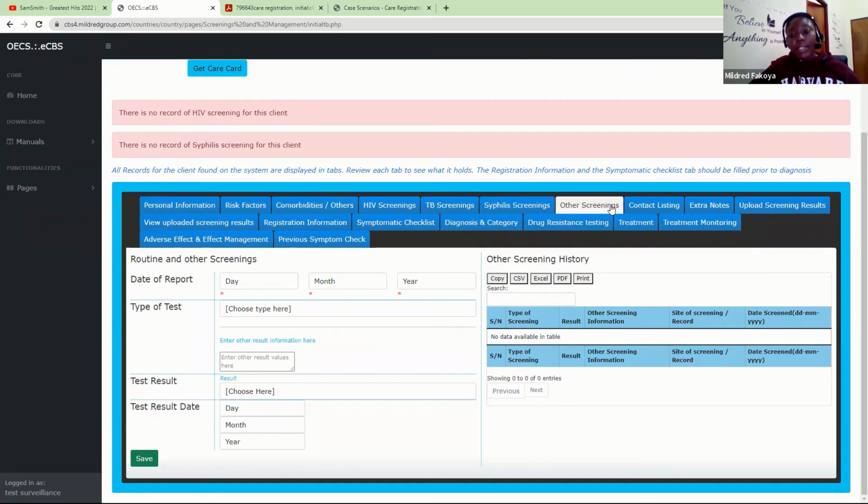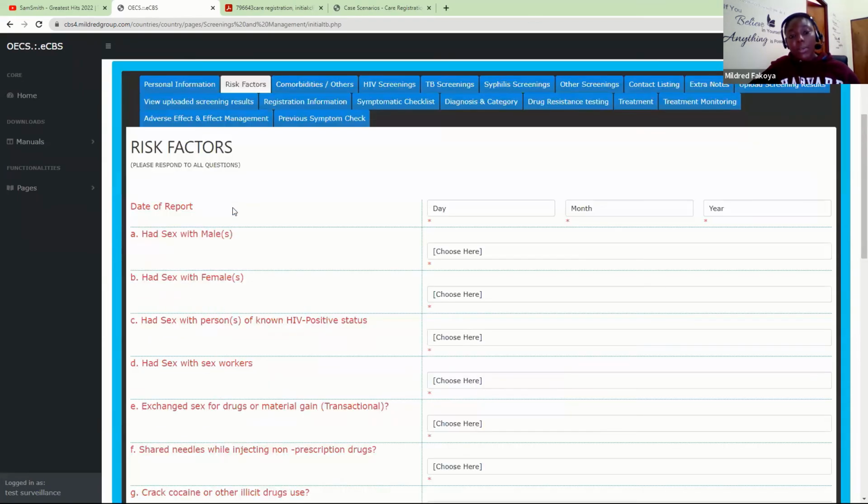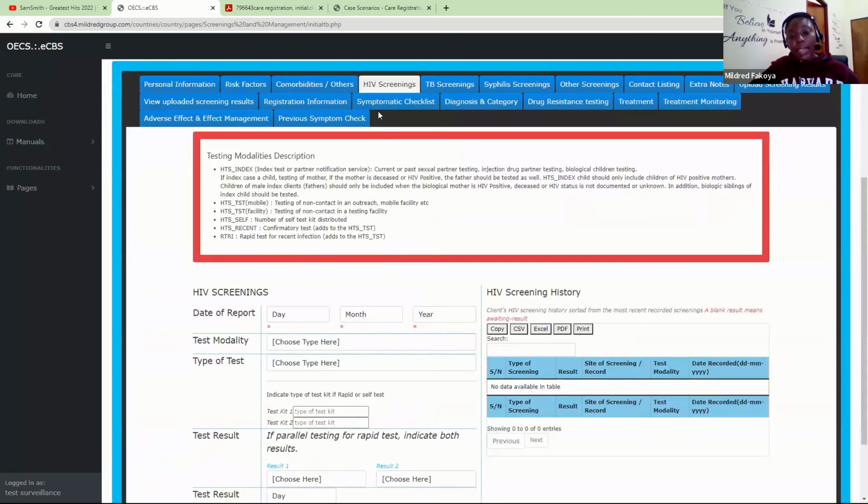All of these first line of tabs are all information that the health center recorded. Going forward, you can decide to do more risk factor information or HIV screenings and record them here at the management center since the client has been referred. But where the management of TB will start is from registration information.